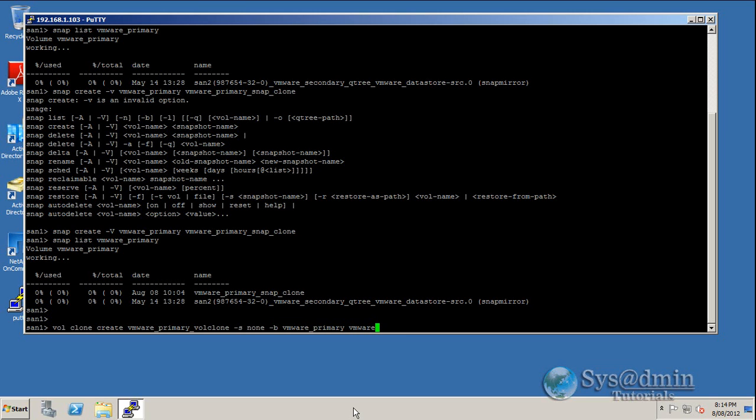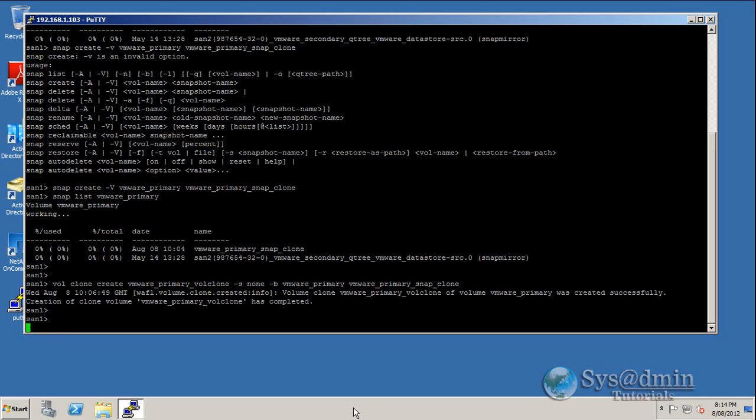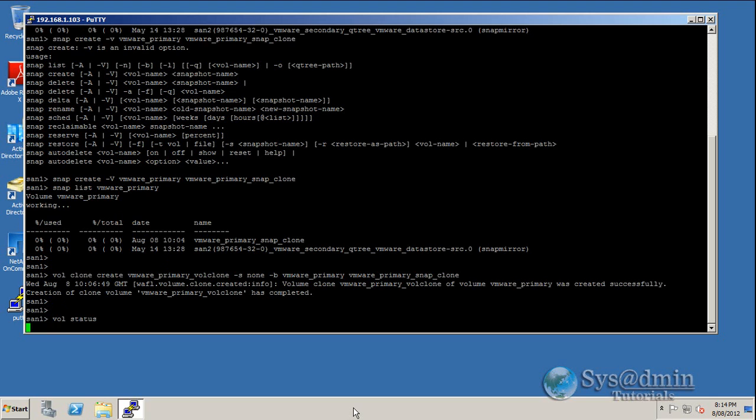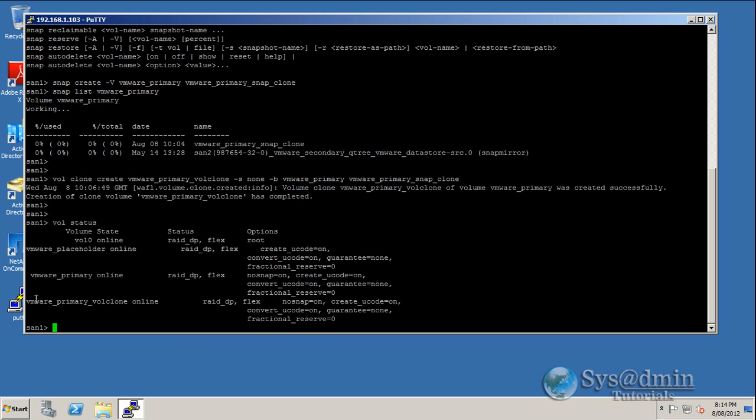VMware_primary_snap_clone. Let's press enter on that. Okay, so our volume clone was created successfully. If I do vol status, you'll see that I've got my cloned volume here, VMware_primary_vol_clone, online. And this volume you can use as any volume you can mount. If your existing volume had a LUN or an NFS export, you can use this volume clone as a backup copy or as a testing copy, or whatever you would like to use it for.